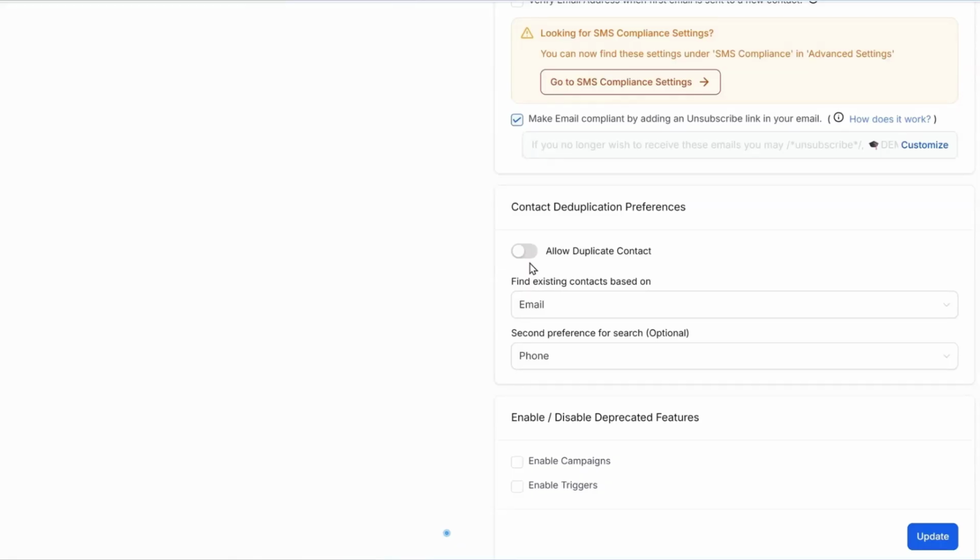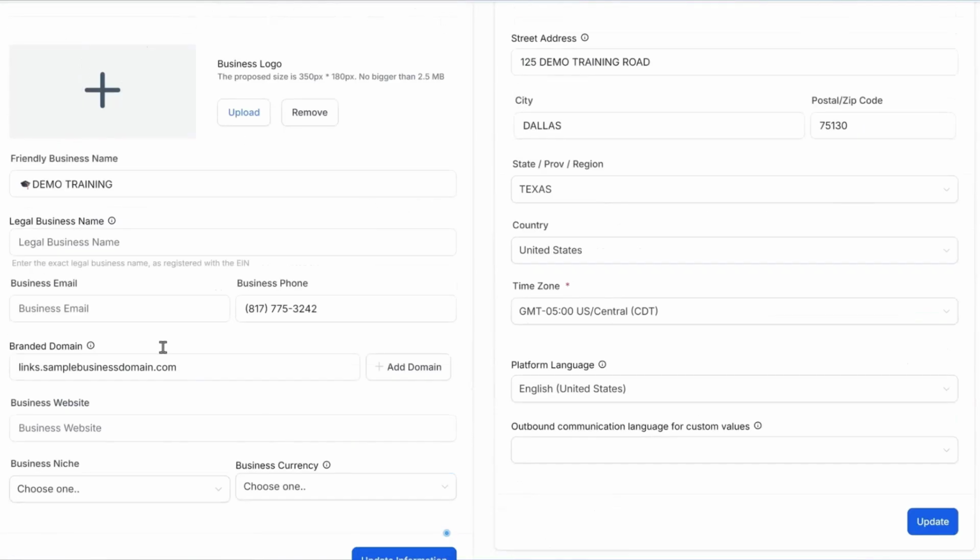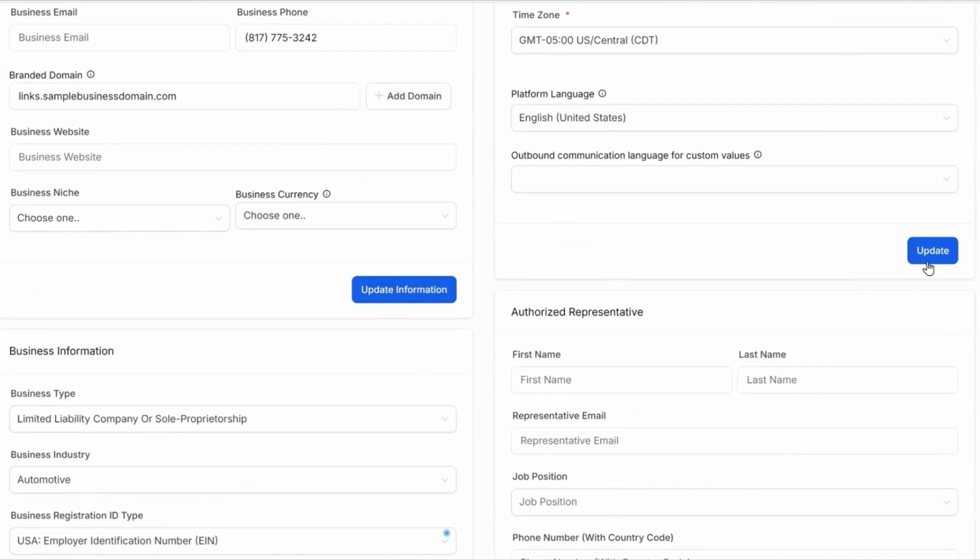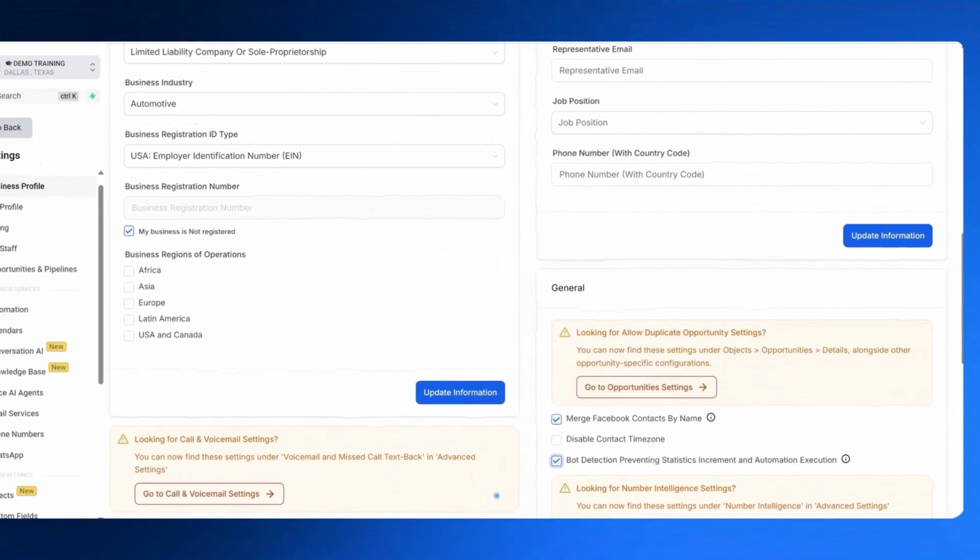Now, if they come in through a form and put only their phone number, or they come into a form and only put their email, the system will not think of it as a duplicate because one is a phone number, one is an email. You can easily merge those types of contacts, and I'll show you how to do that when we get to the contacts training. Make sure before you leave this page that you click on the blue button to make sure that all of the information is updated and saved.